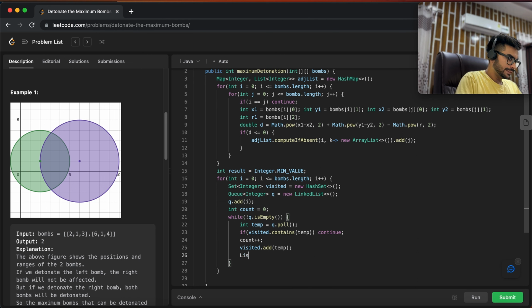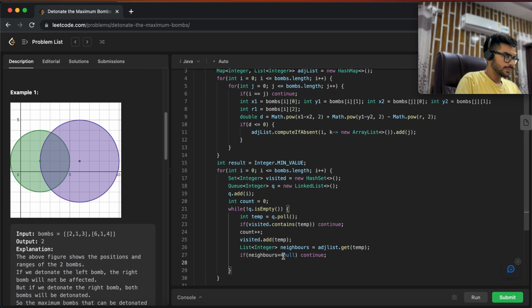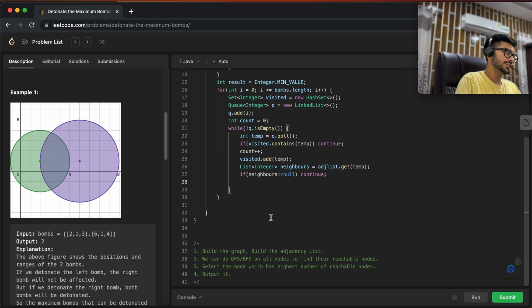So let's take list of integer neighbors equal to adjacencyList.get(temp). It might also be the case that it doesn't have any neighbor. In that case, if it's null, then we have to continue. Otherwise, it will give null pointer exceptions. Always keep these small things in mind. Always think about the possible scenarios. That will give you more technical knowledge of how things are related.